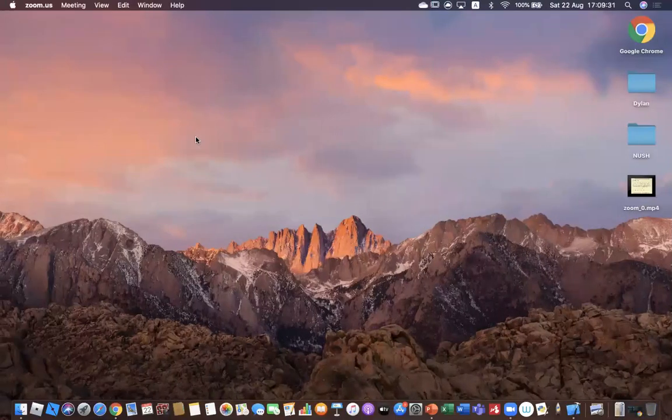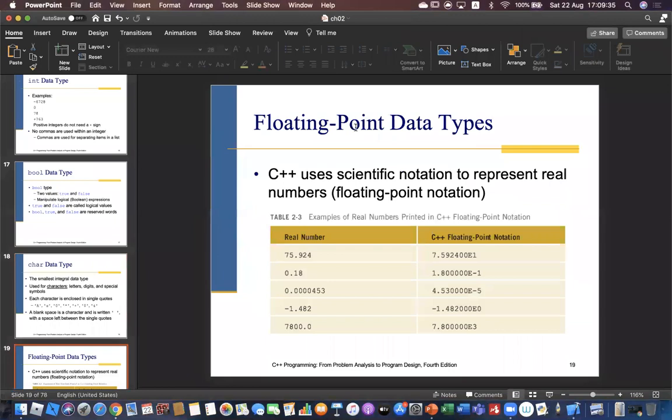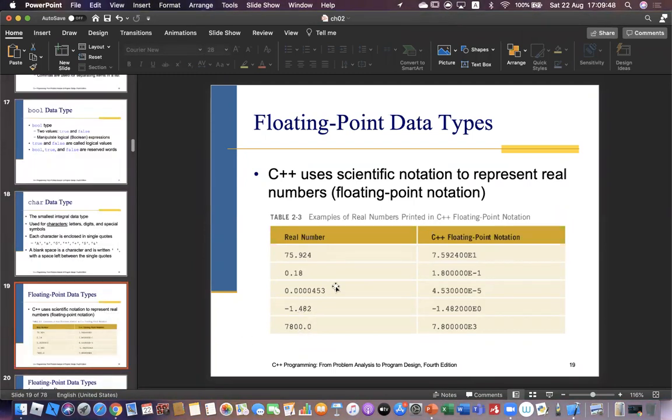Okay, so let's continue. For floating data types, this is how it looks like. You can have 75.924, you have 0.18, 0.0000435, -1.4, and so on and so forth. Okay, that's decimal numbers.